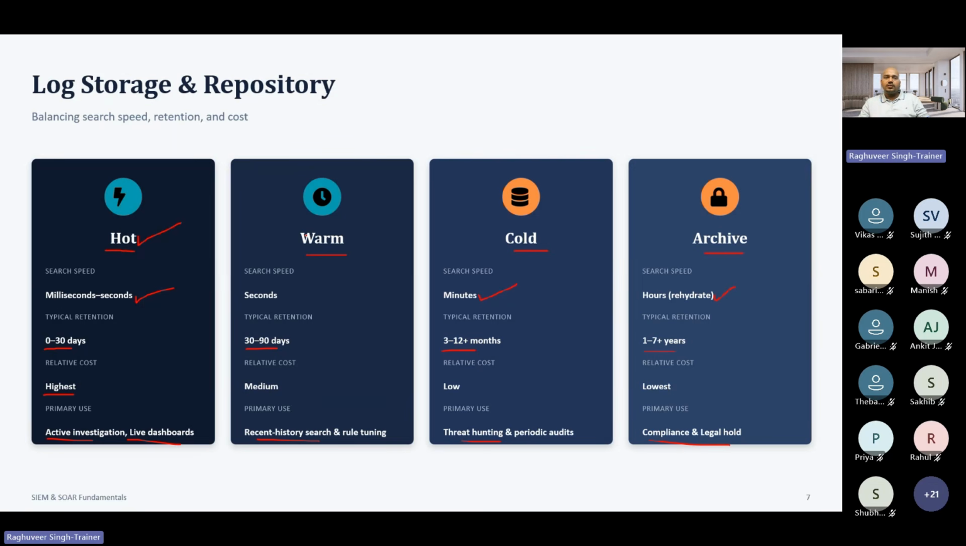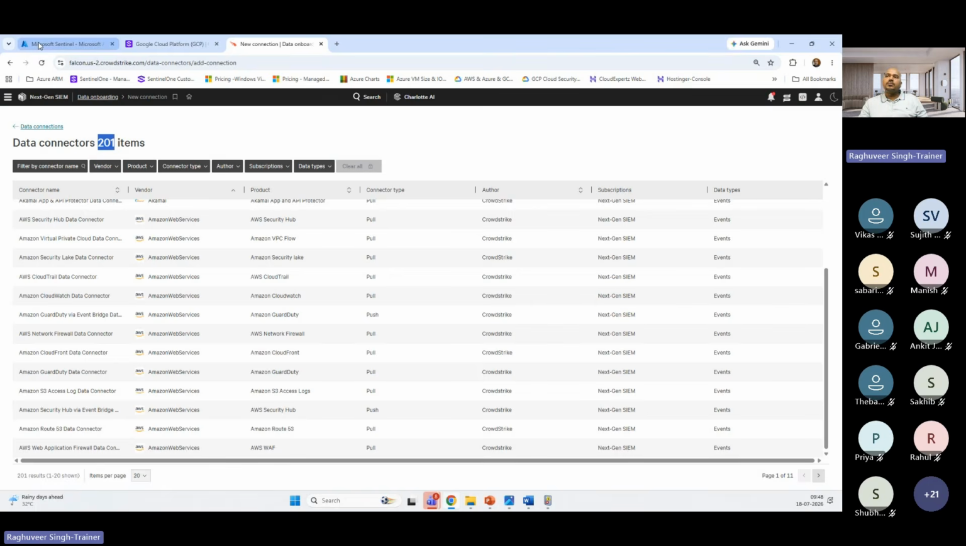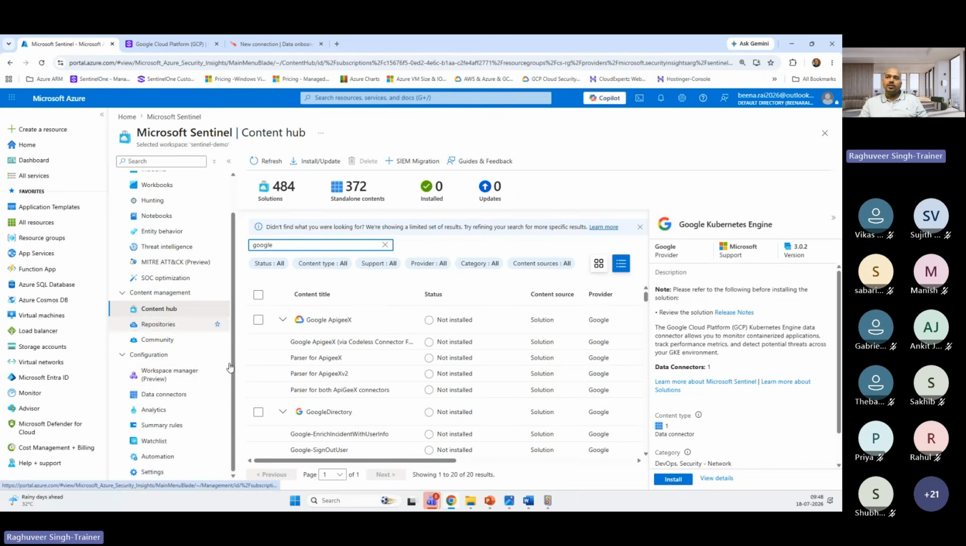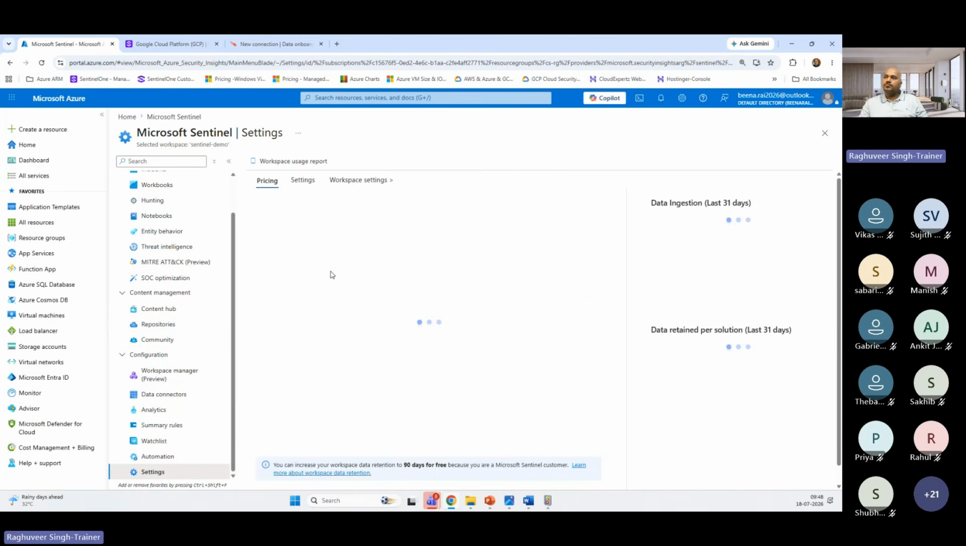If you want to see this in SIEM solutions, let's see it in Microsoft Sentinel. In Microsoft Sentinel, if you want to see this information, we go under Configuration and navigate to Settings.